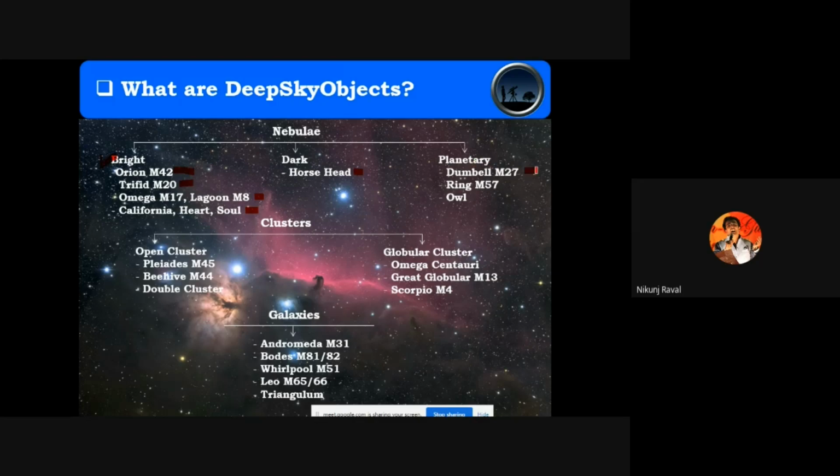Planetary Nebula: Dumbbell, Ring Nebula, the famous Owl Nebula. If I talk about clusters, there are two kinds of clusters.